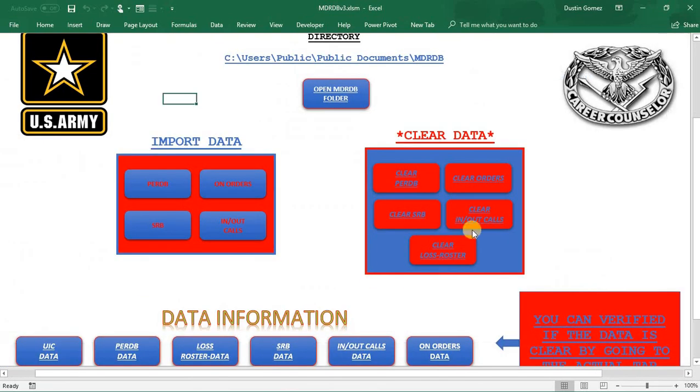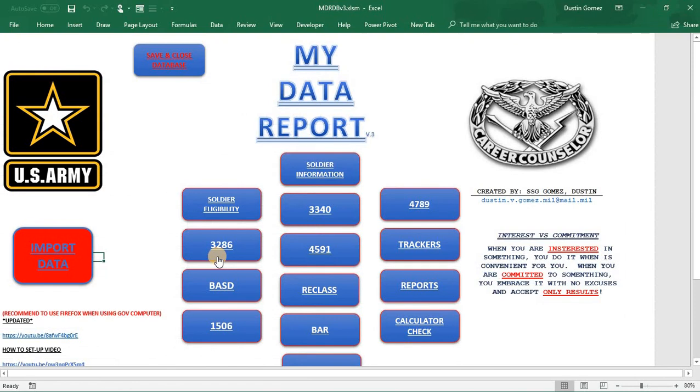Same thing for in and out calls. I didn't want to make the database a little bit bigger, so this one is just running through, clearing all the information. It's going to tell you in and out call data is clear. So pretty cool. But yeah, if you encounter any issues, let me know.